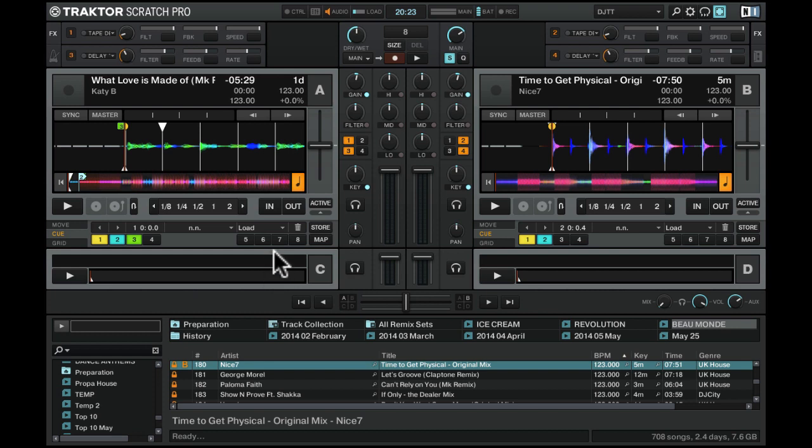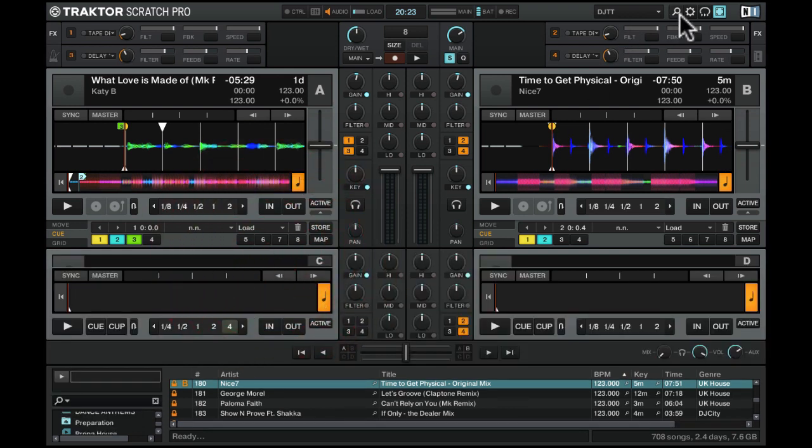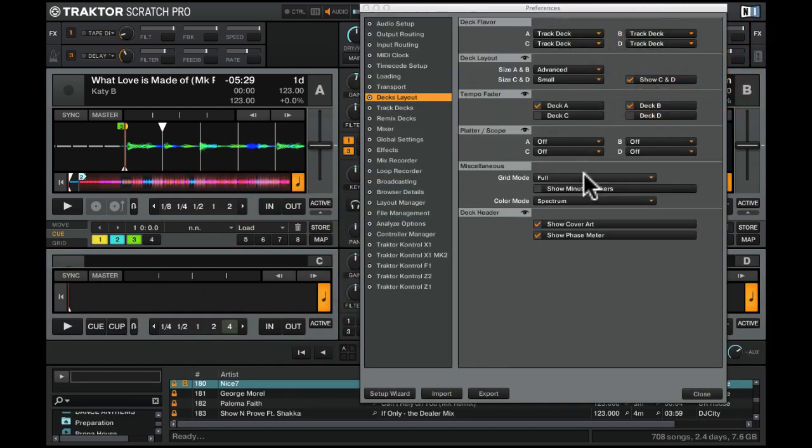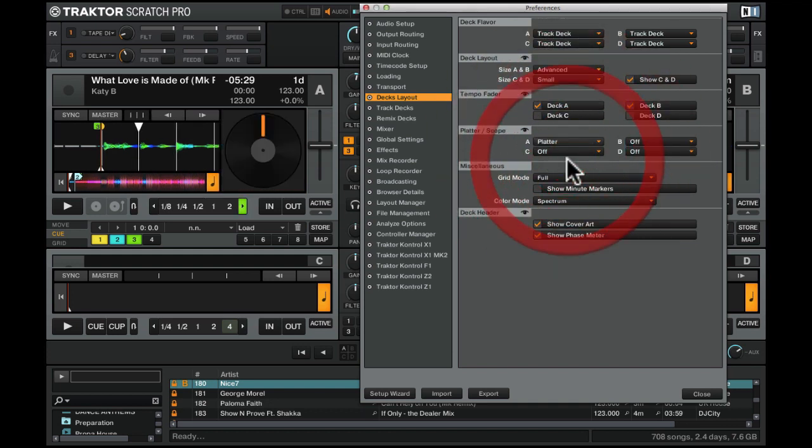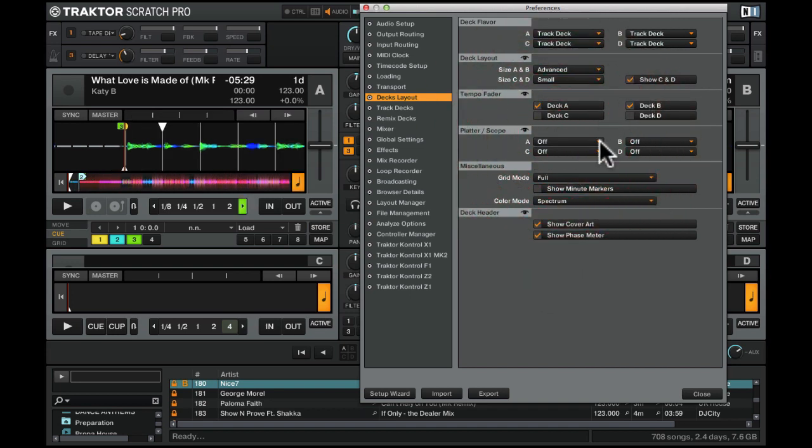So something to bear in mind as you're making up these layouts for different situations, remember what you're going to have in your individual layouts. The platter scope displays do come and go with each layout, so you can have them in one and not the other. That's why I've got them in my DBS ones and not the other ones. Your grid stuff will persist across all your different layouts, so you set that once and then forget it. Whatever layout you're using, that will stay the same.